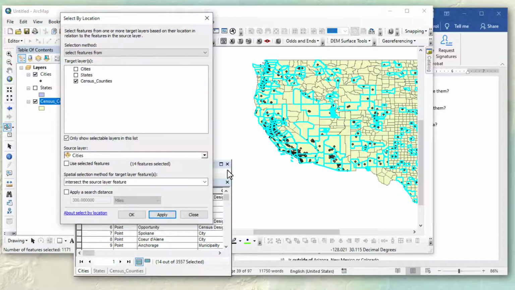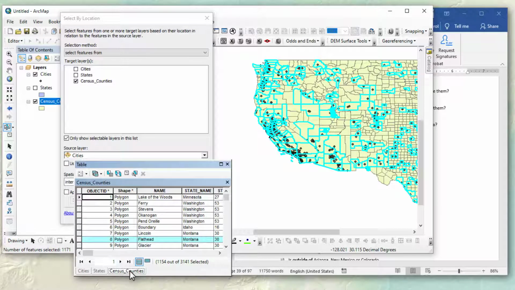We want to know how many there are. We just click the counties attribute table. We see that there are 1,154 counties that meet this criteria, that have a city within them.